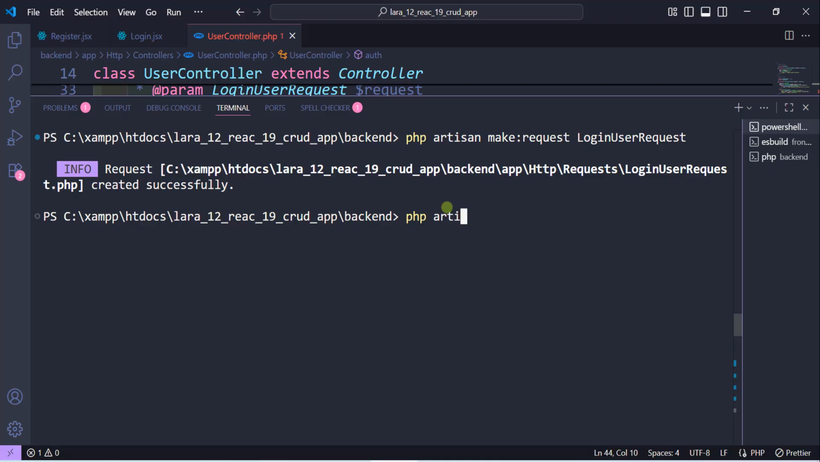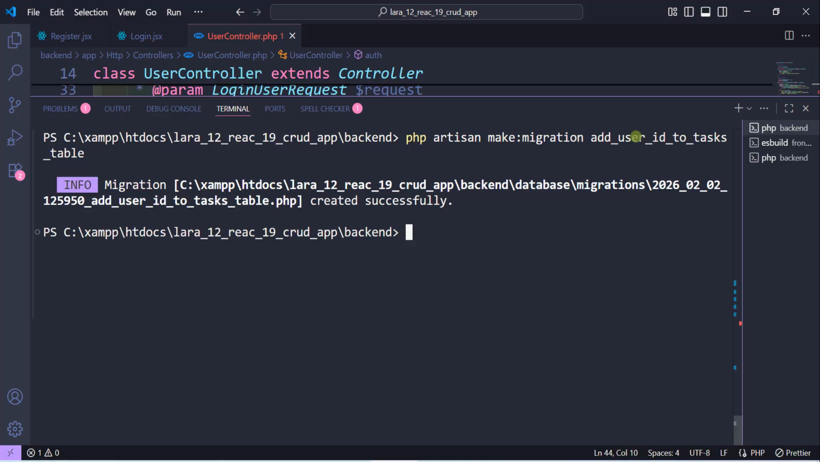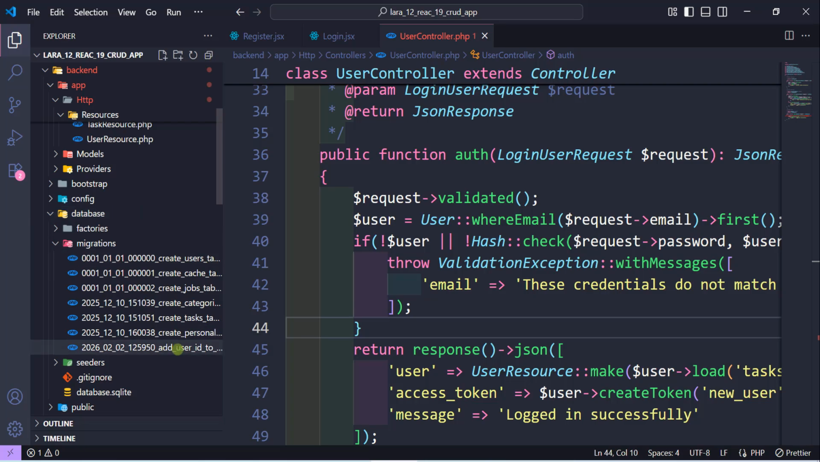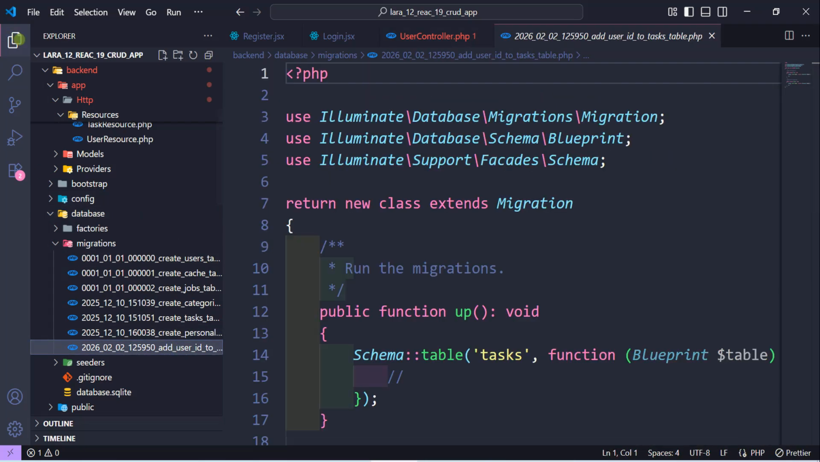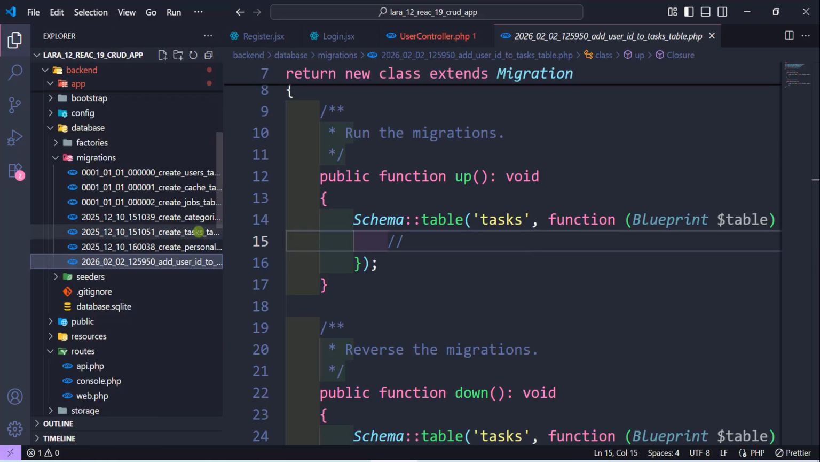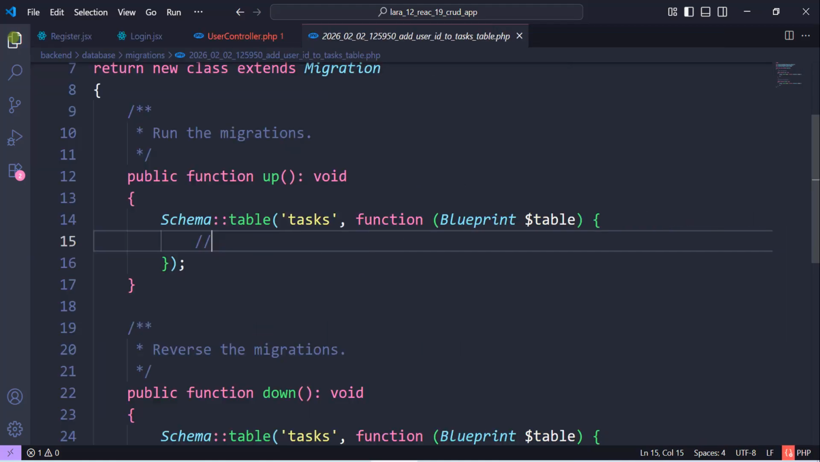So PHP artisan make migration. And the migration needs a name. So let's give it the name add user ID to tasks table, and hit enter. And once done, let's move to our database. So here is our migration, and here we need to add, let's find tasks.